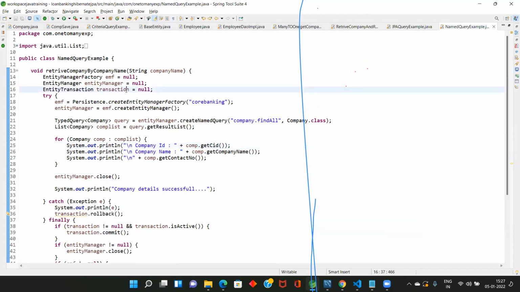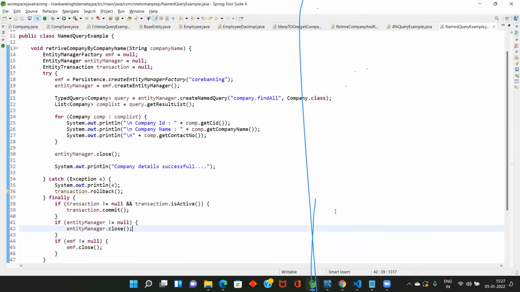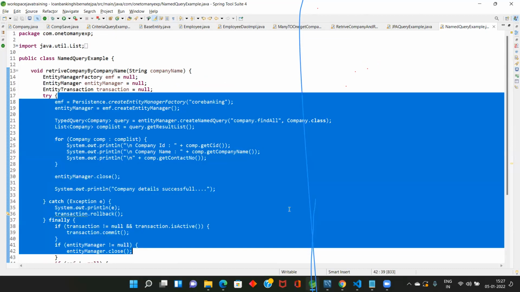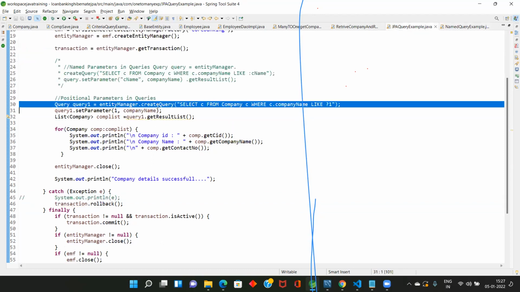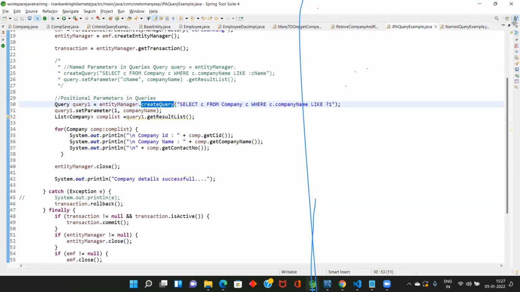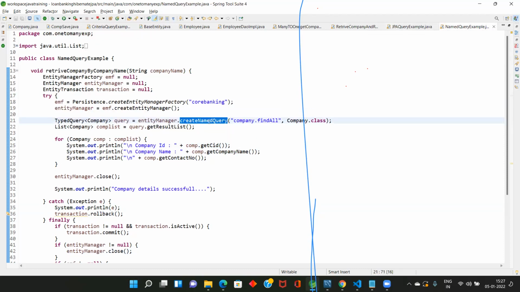But how come there is no query here? How come I got no query here? So that is the use of named query. If it is named query, see here, create named query. What is the previous one? Create query. This one is create query. This one is create named query. We should mention the name of the query. So then where is the query actually?